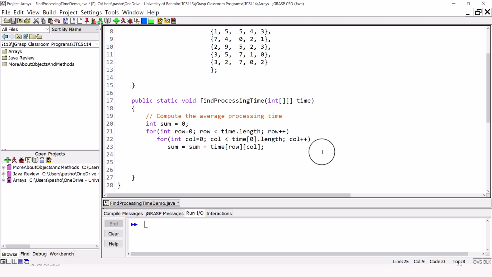So let us compute the average, and as you see that in the example given in the problem statement, the average was found as double. So therefore we are going to define the average as double, and we are going to divide sum over the size of the array. And the size of the array can in fact be found from time.length, and this will give me the number of rows. And to find the number of columns, pick any row and then say time[0].length, and this will give you the number of columns.